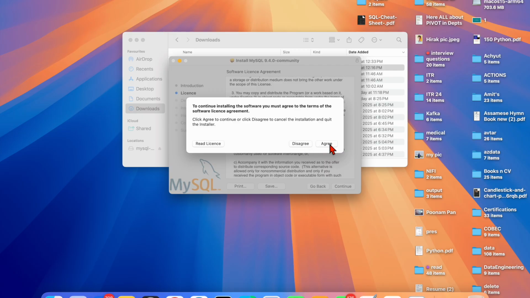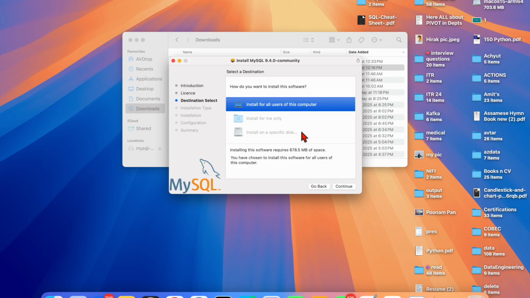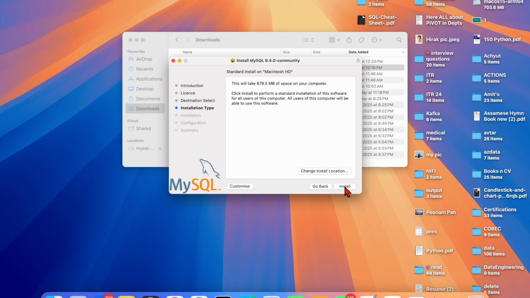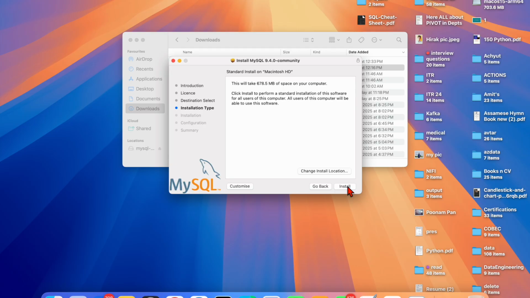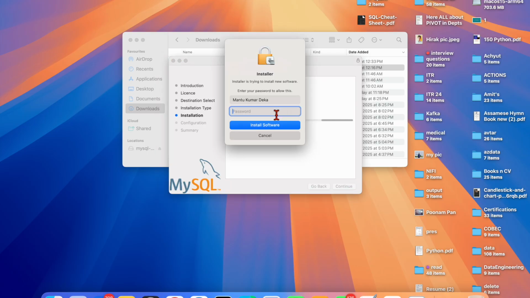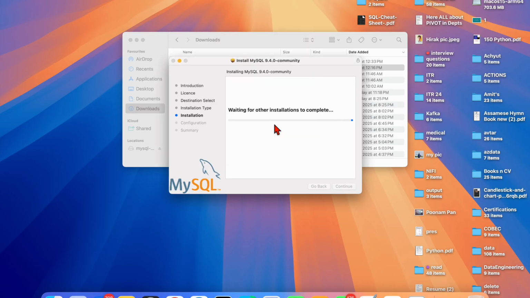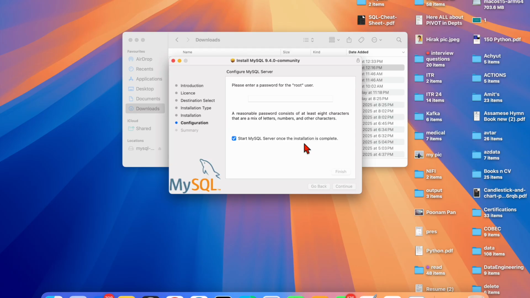Okay, and then install for all users. Okay, you can do this, install for all users, and then the location is the default location. You can change the location also. Okay, so no issue. So you can click install, and then you have to type the MacBook password. So I just put my MacBook password, and you can see it's installing.